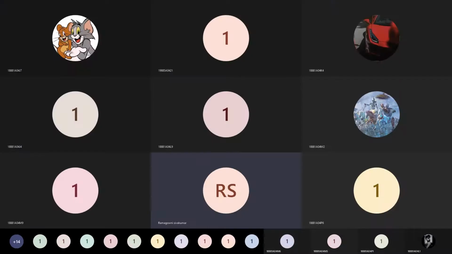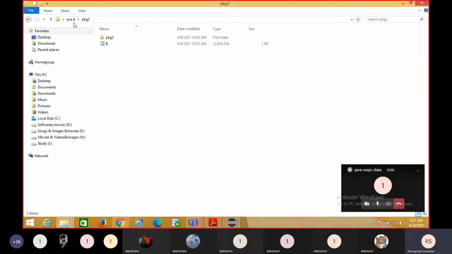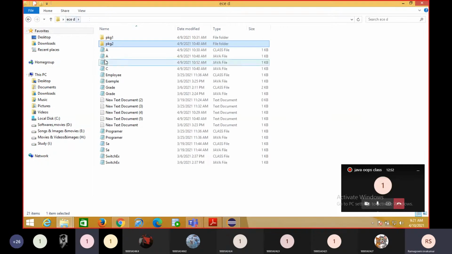Yesterday, which concept did we discuss? Packages. So what is a package? We can say a package is a set of classes, interfaces and subpackages. To avoid naming collisions, we are using packages. Yesterday we executed packages.